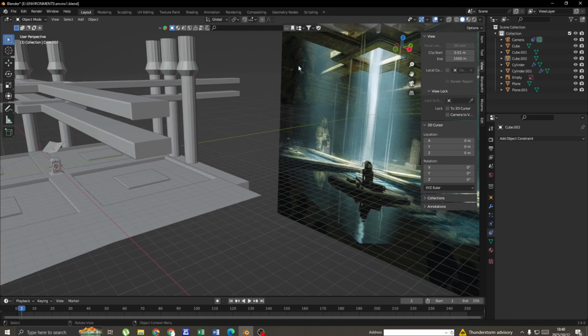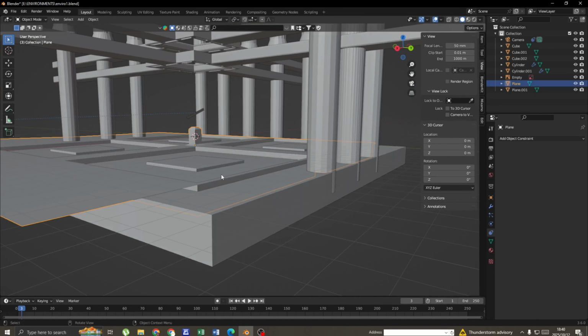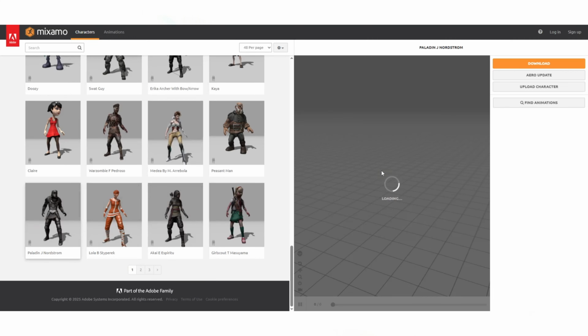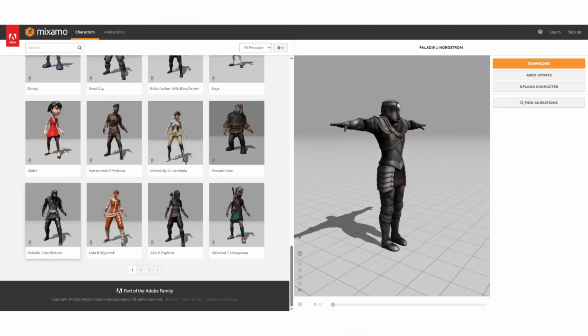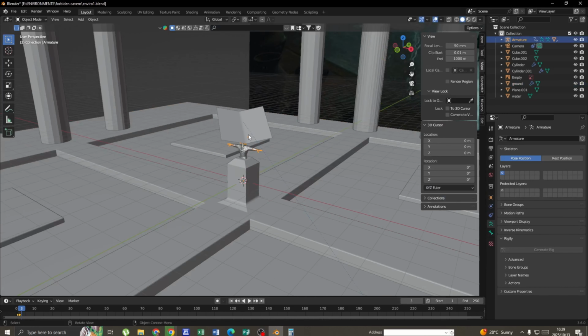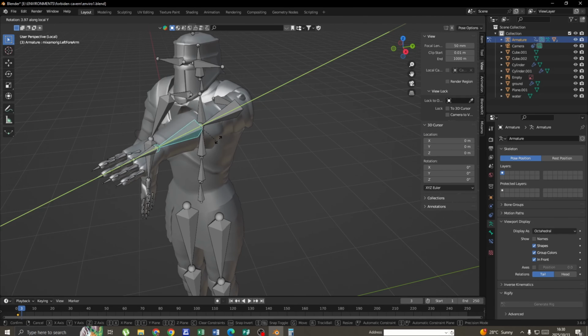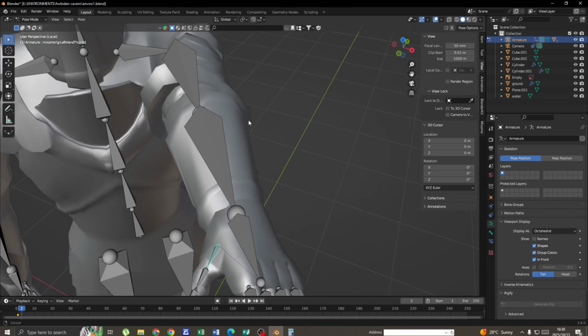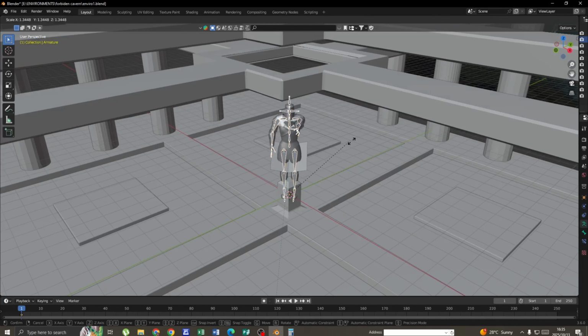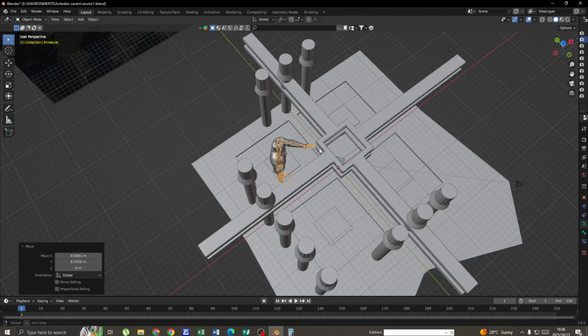I envisioned a giant knight that was turned to stone. I went to Mixamo and found a model that looked perfect. I downloaded it and imported it into Blender. I scaled it up and went into pose mode. I started messing around with the rig until I got the rough pose I wanted, and then I placed it in the background and began refining the pose.